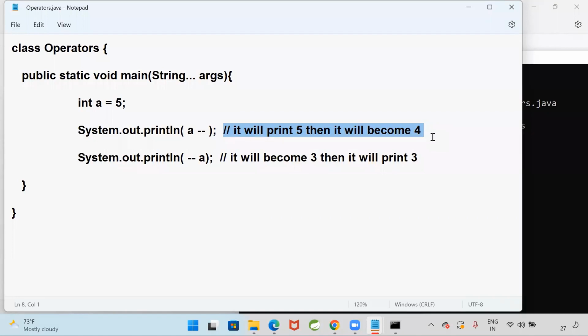Whatever code you are commenting, it is only for readability. It will not participate in the compilation. It will not participate in the execution either. Are you clear with my point?